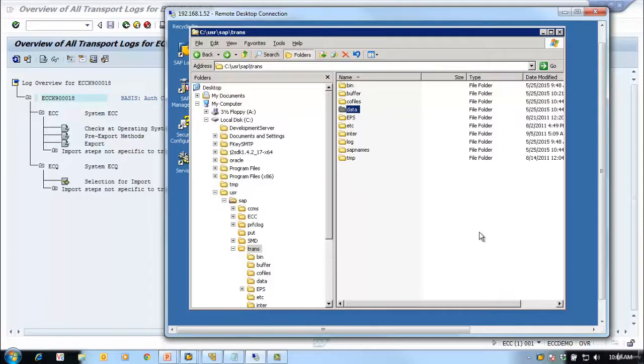Okay, and you can also copy this file and send it to different systems, and then you can put this file into the transport directory manually, and you can add it in the import queue. Right now what we are trying to do is transport. Right now we released from here.